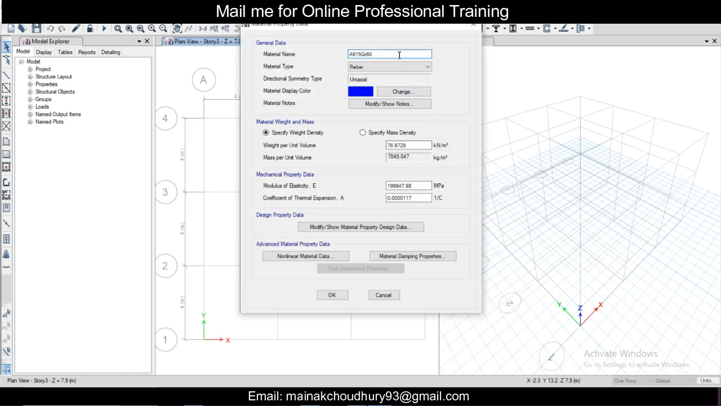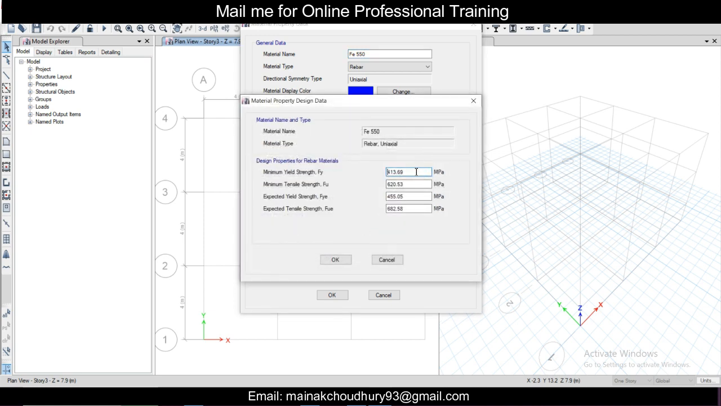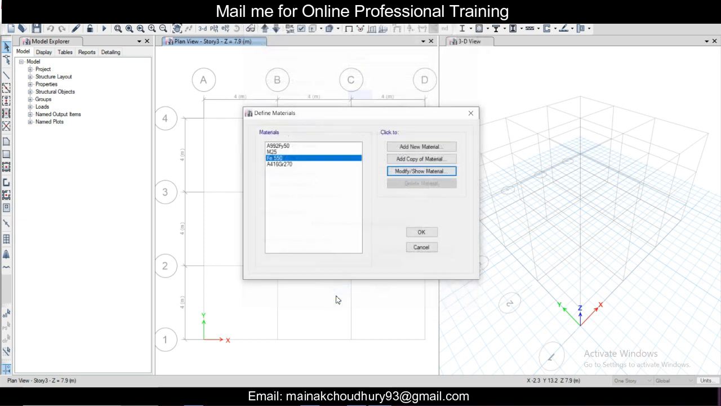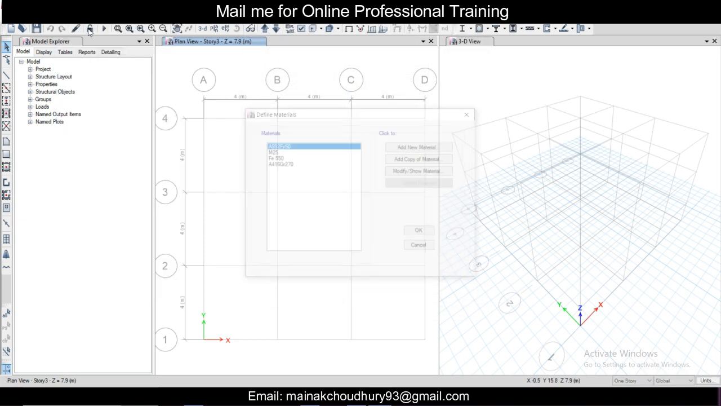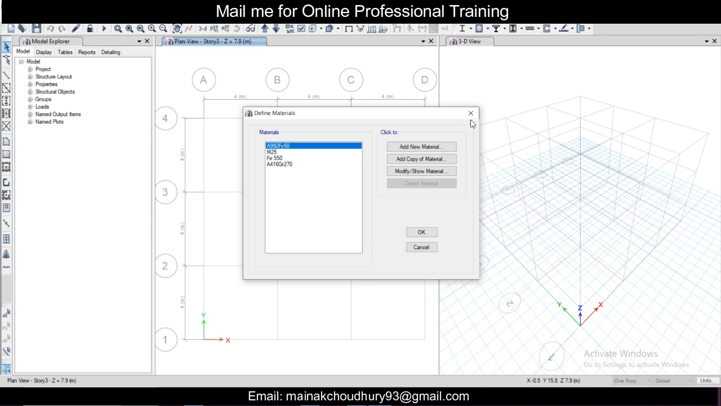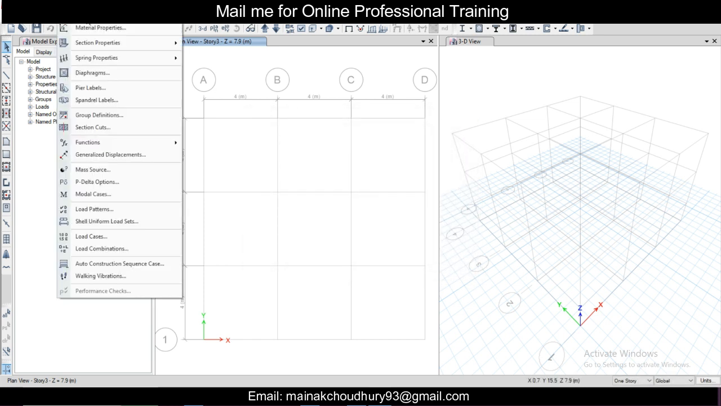Modify material, this is the rebar property, so FE 550, and we'll modify the rebar data. You can check all the data. Click on OK. These 2 new properties I've added. Just click on OK, and sometimes it glitches out, so check whether the properties have been added or not. So my properties have been added.